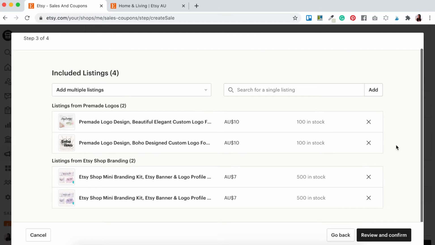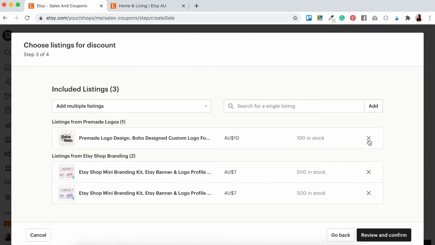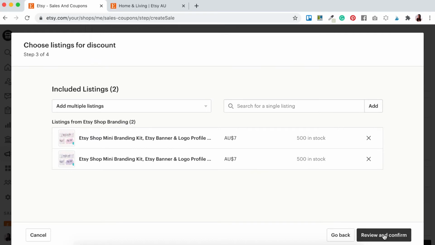Okay, so just review that that's what you want. You want to have 10% off all of your items, or if not, you can just have it for specific items. If you say you didn't want to have it for the pre-made logos here, all you've got to do is just press the X button and it'll remove it. Okay, so just go review and confirm.